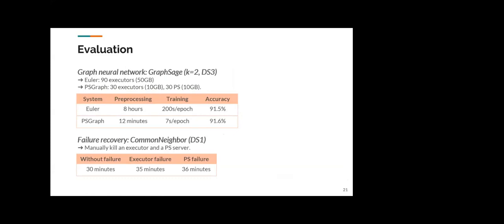To assess the ability of failure recovery, we conduct an experiment on common label and DS1. We manually kill an executor and the parent server. The killed server will restart and reload the checkpoint label tables from HDFS. And the killed executor will restart and reload the checkpoint of graph edges. PSGraph can recover very quickly, 5 minutes for executor failure and 6 minutes for parent server failure.